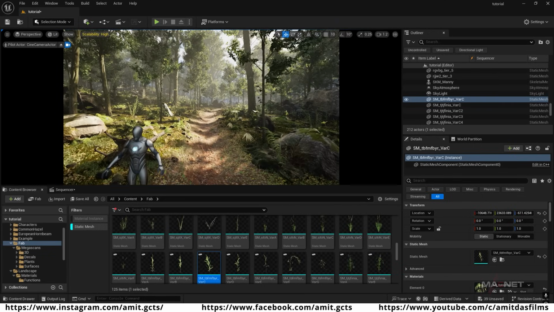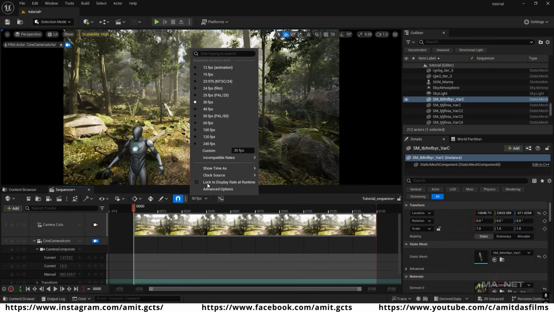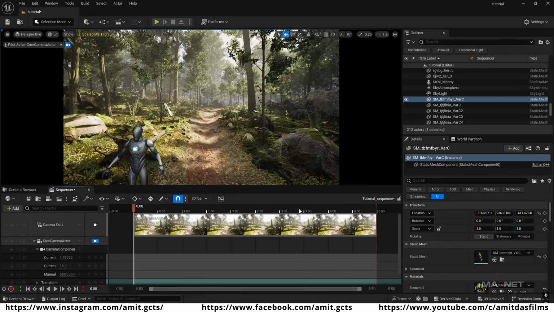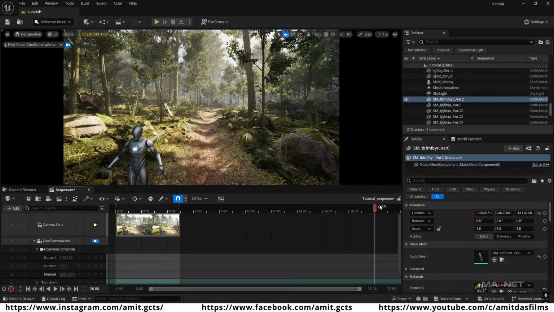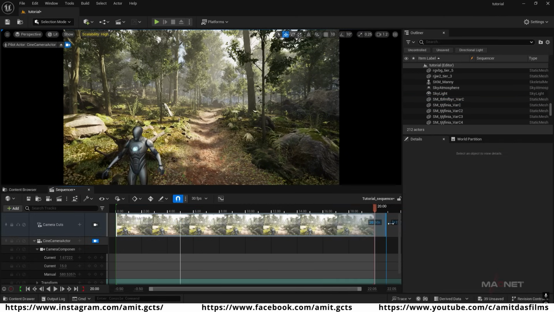And now finally, we're going to make a nice camera animation for our scene. So we go to the sequencer tab here, and let's see, we want to make a 20 seconds long video. So we go to this frames tab here, then we go to show time as, and we select the seconds option here. Okay. And then we come over here and type 20, so it will make a 20 seconds long time frame here. And then we also make this end time 20 seconds here. And then we're going to expand our camera cut to this 20 seconds here.